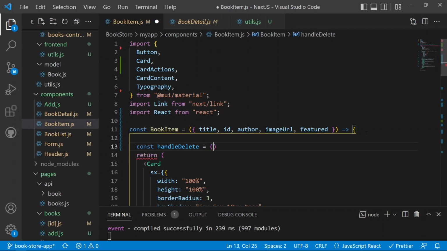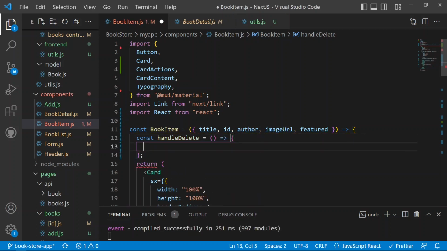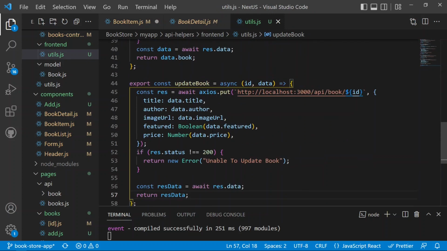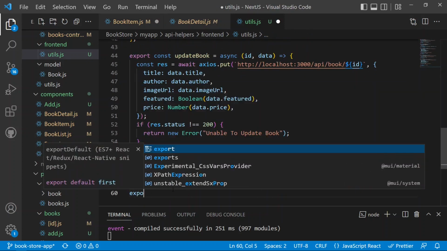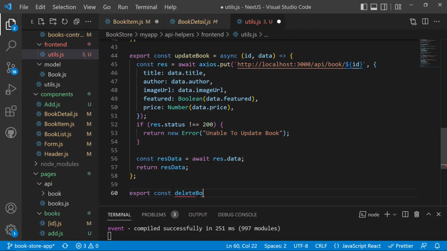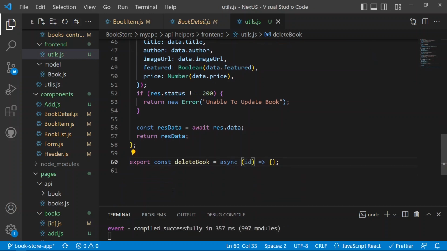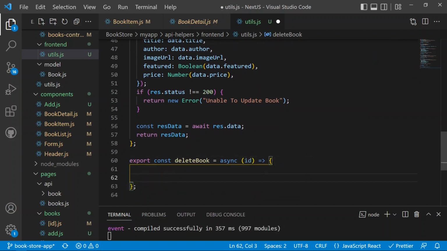In the handle delete function, first we need to make a request to the database to delete that product. We have the ID of the product, and now we need to delete that book. We again need to move on to the utils.js, and then we can create a separate function. We can have export const deleteBook, which will be equal to a function which gets the ID. It is also an asynchronous function, so we need to add the async before the parameter as well.